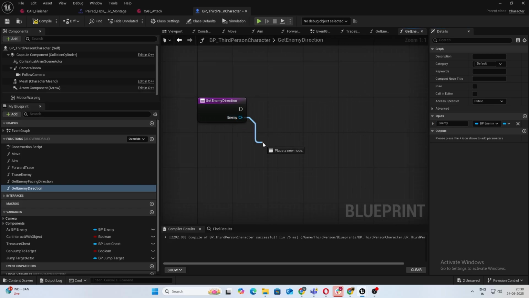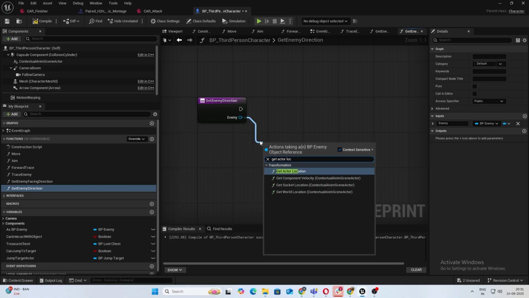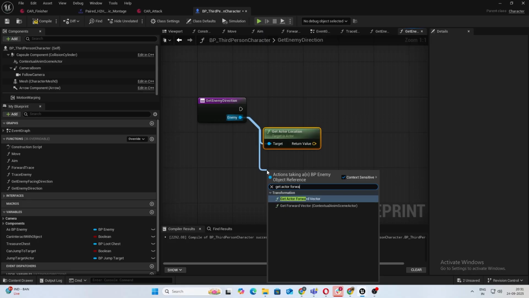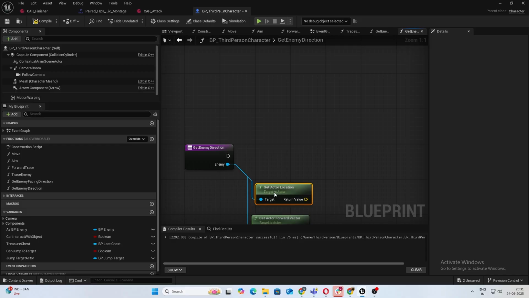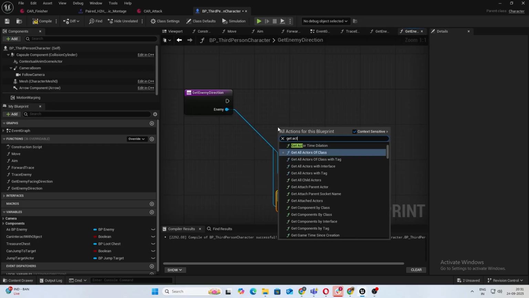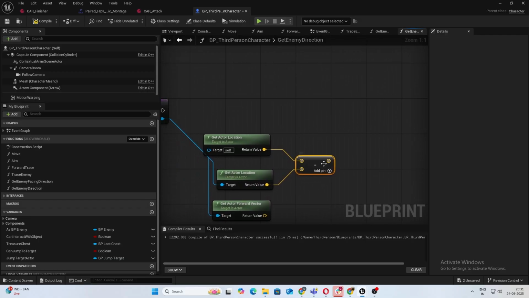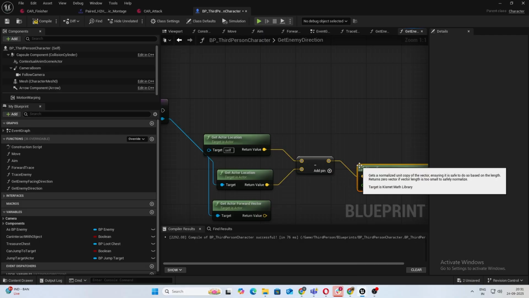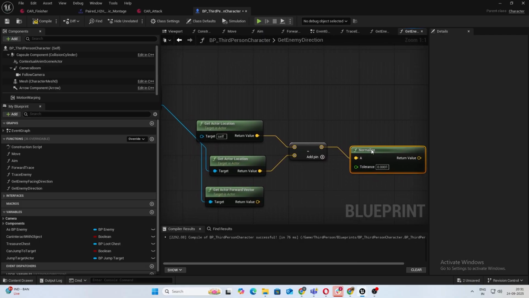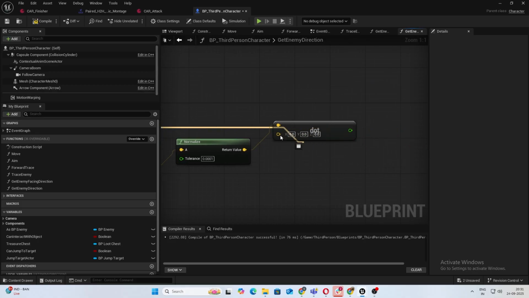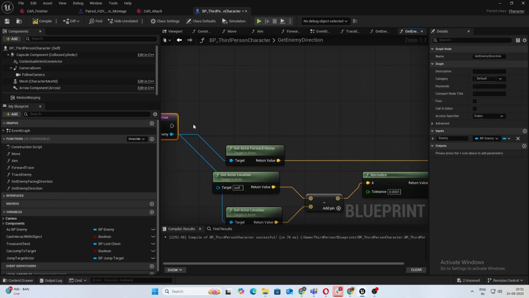You need two things from this. First is the actor location, and the second one will be your actor forward vector. Next, you're going to need your player's actor location as well, and we are going to subtract this from the enemy's actor location and just normalize the result. And the next thing is we now need the angle. So dot product, and connect your enemy's forward vector to this.